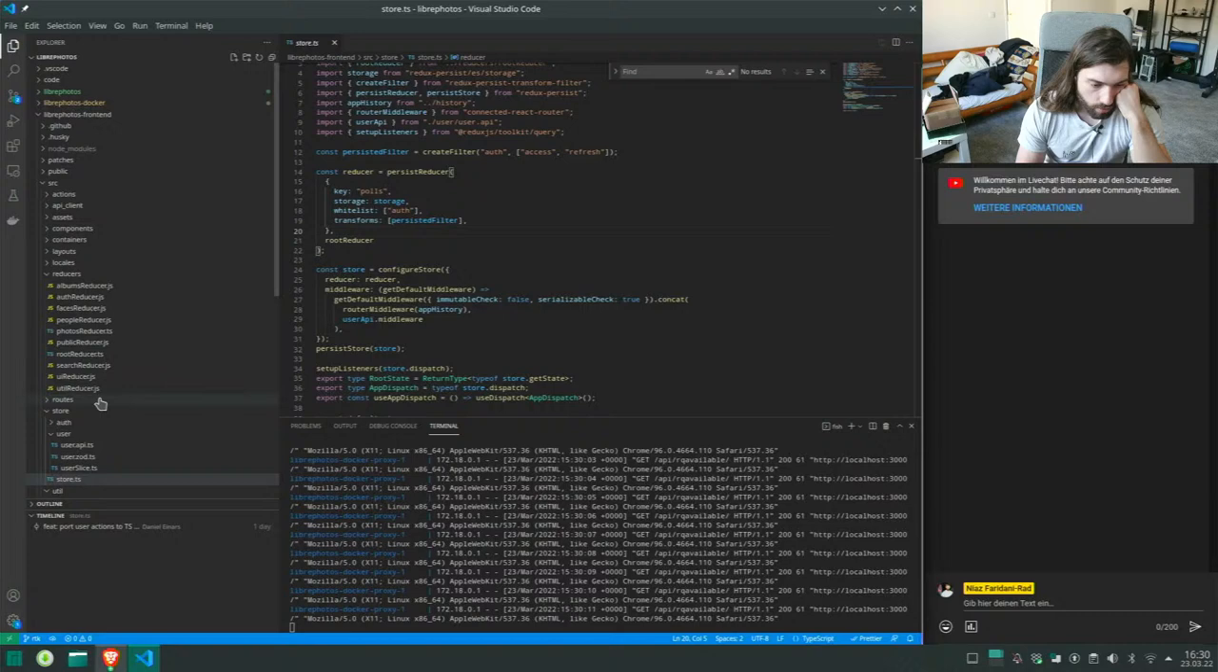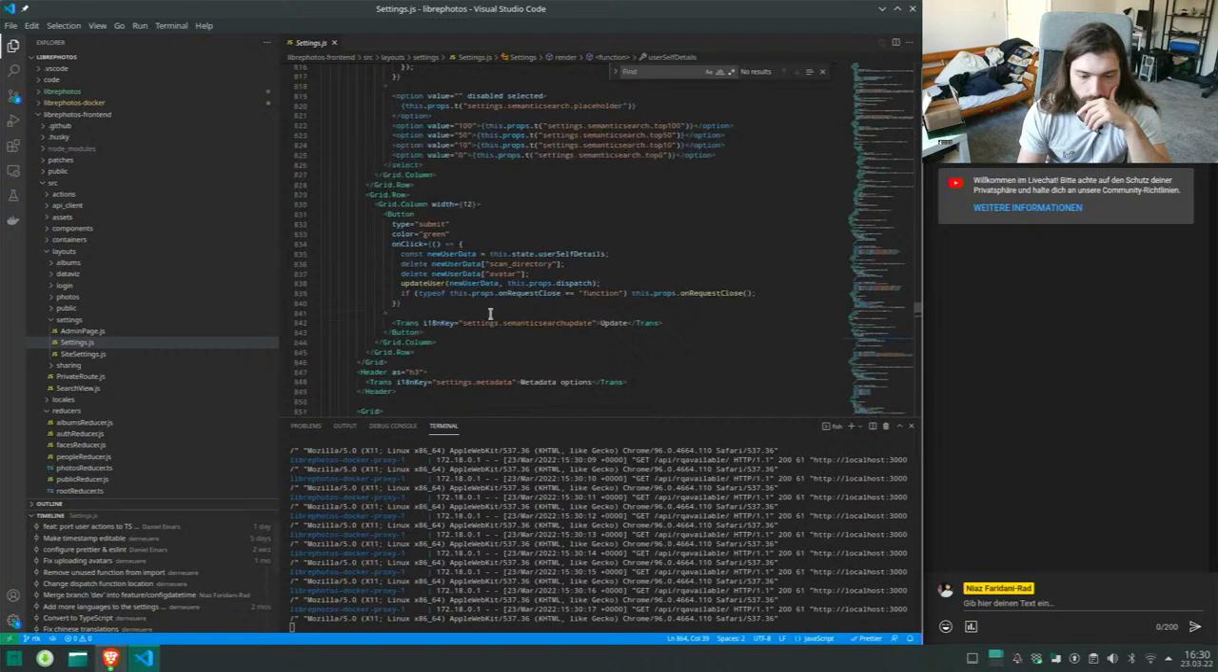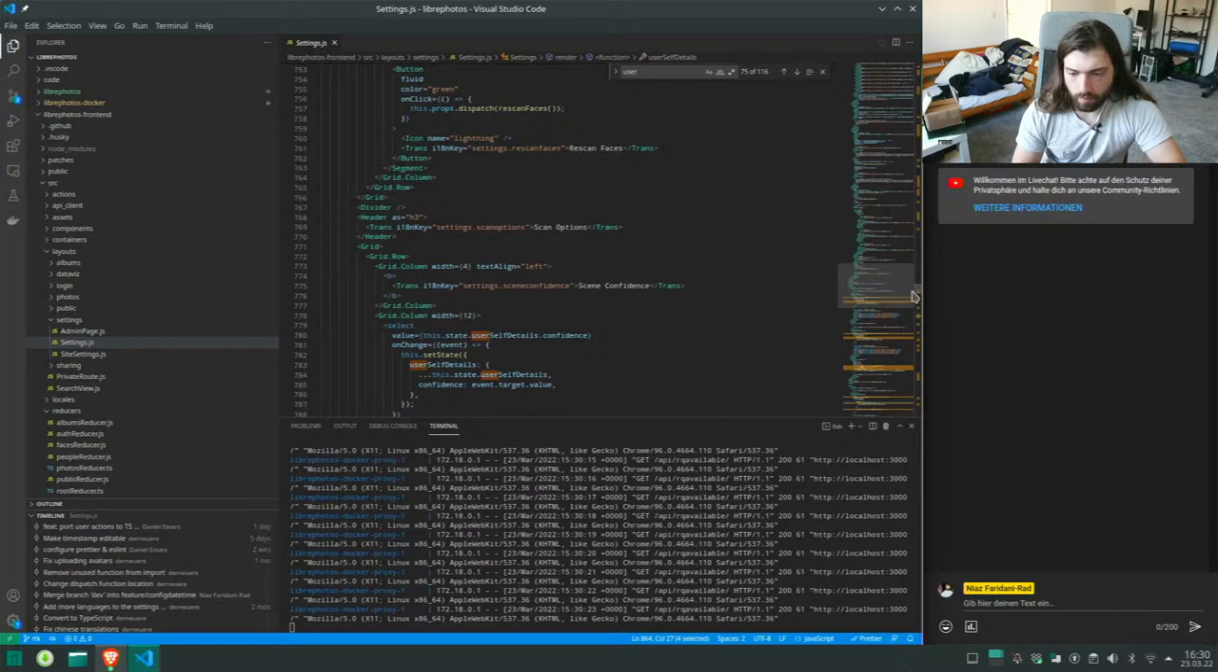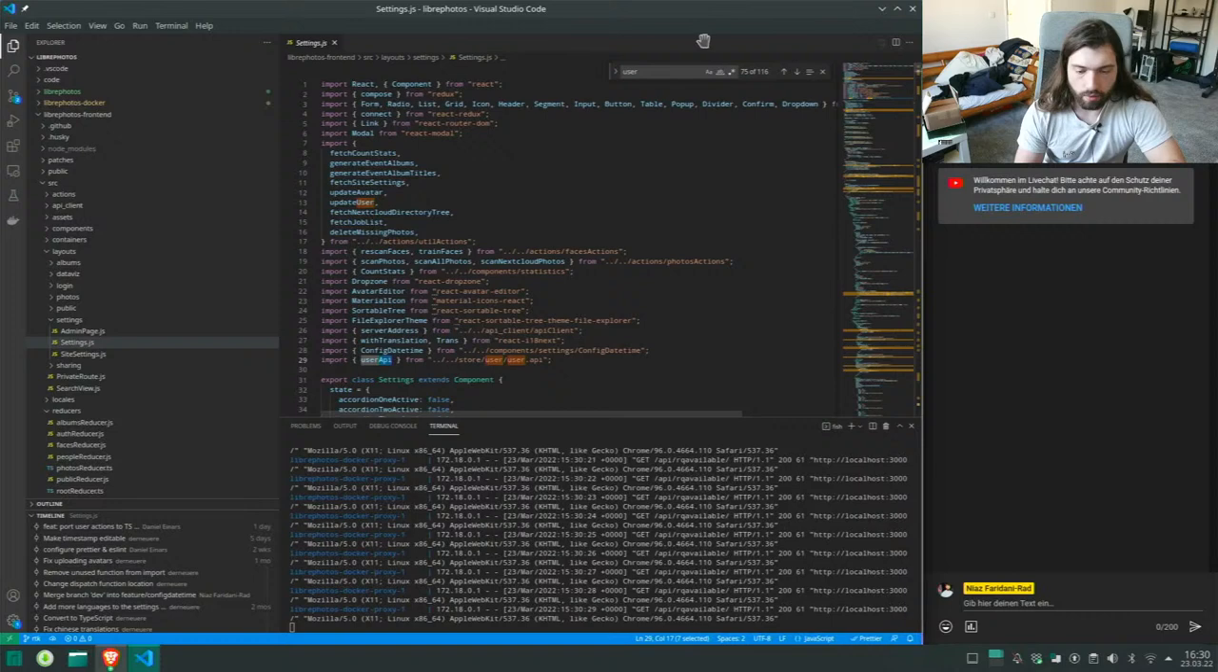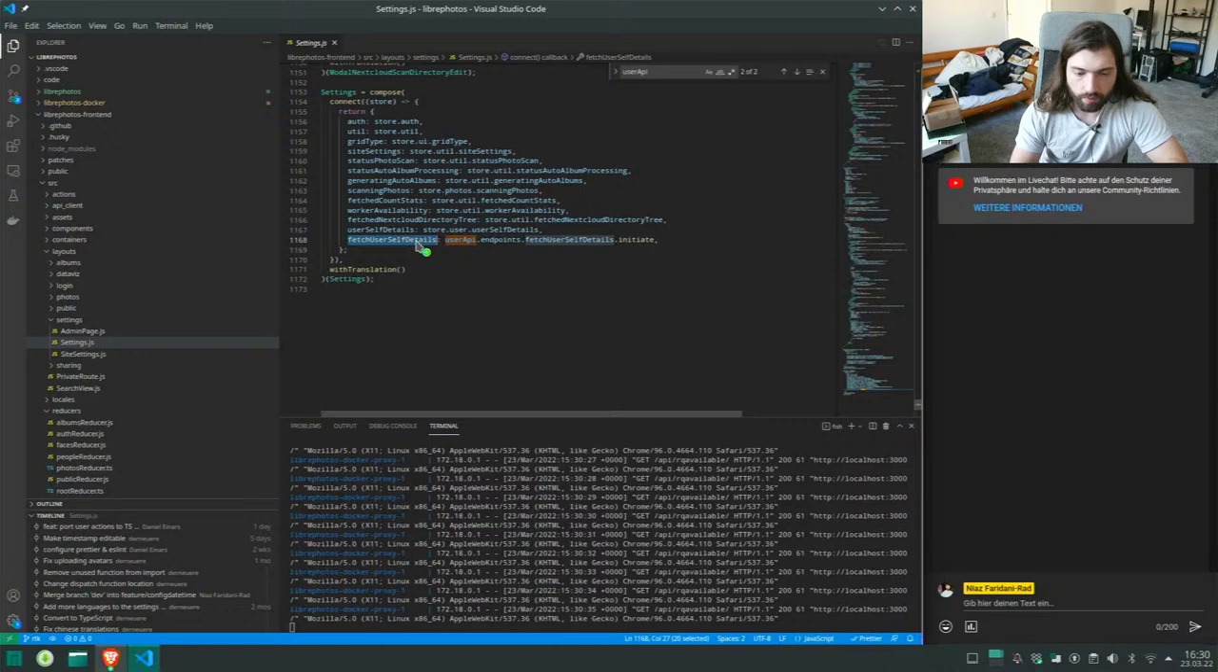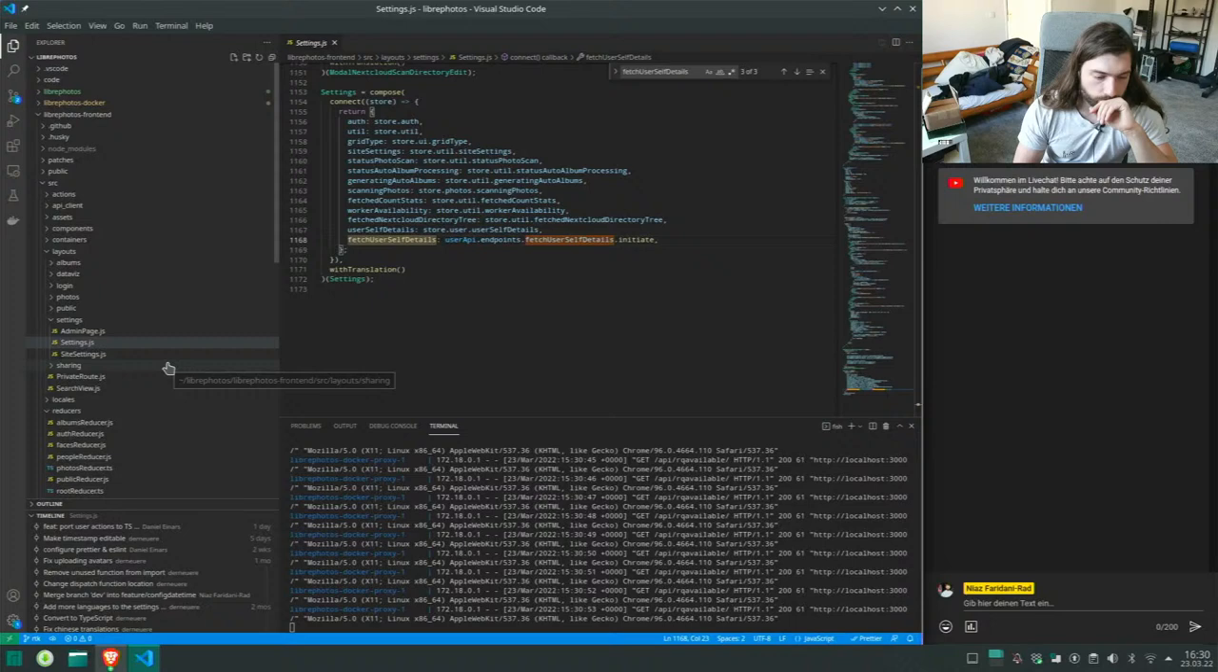Let's go to settings. So the user gets loaded, I think. Oh, here, user API. Okay, we call the user API and then we just use fetch user self details. I see, I see. All right. Well, that's pretty cool. Then you don't have to import multiple endpoints, and you can just call it like that. All right.